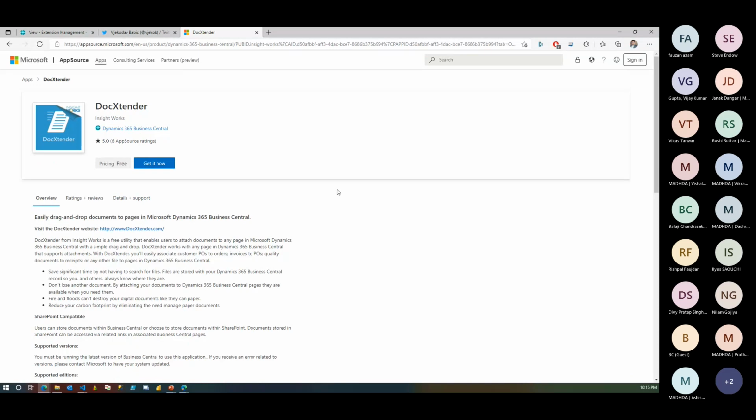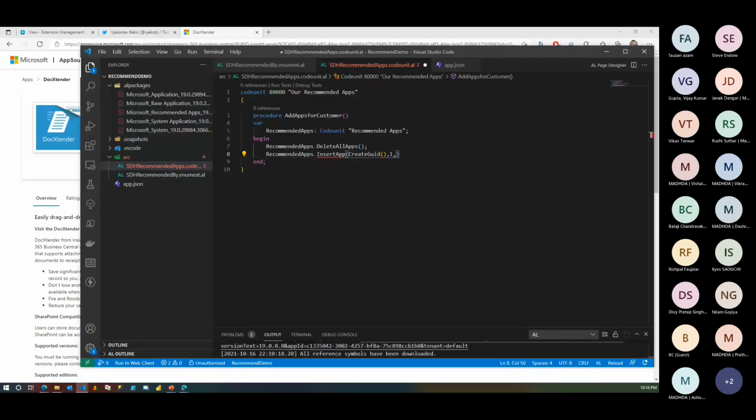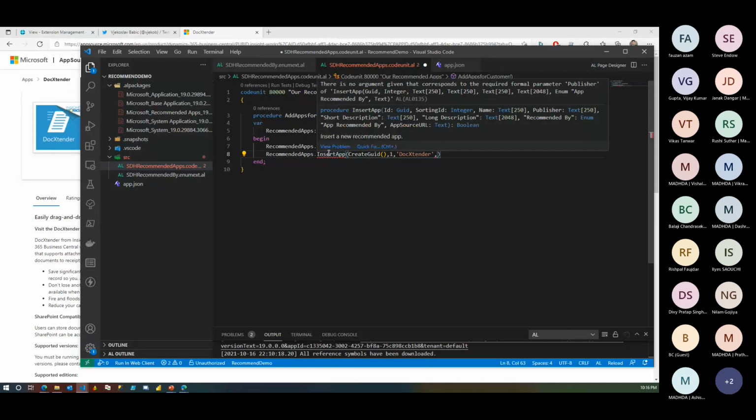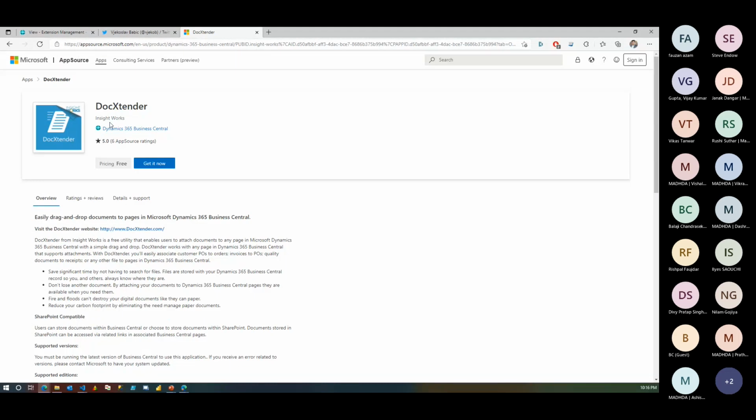So the next one is the name. So I can go ahead and, where is the VS Code that I have? Here it is. So now the next thing that I have to give here is the name. Yes, so insert app, yes, name. So let's paste the name here, and this is what the user will see. The next is the publisher. Okay, let's keep it from Insight Works.